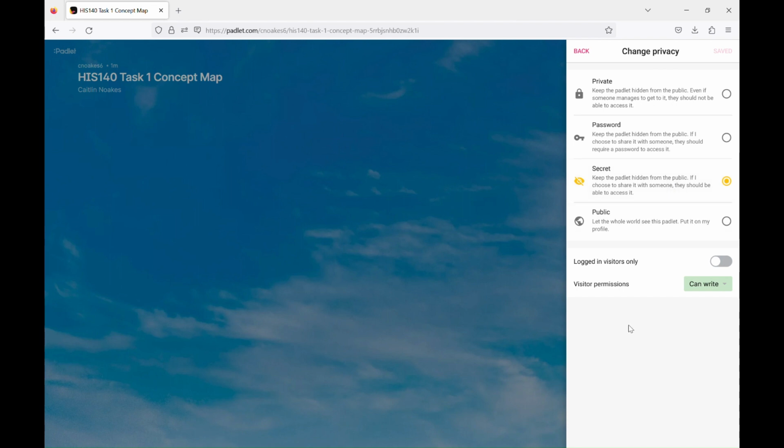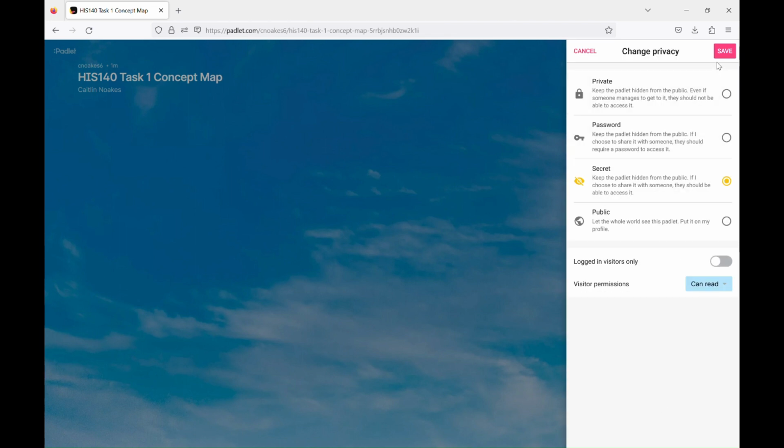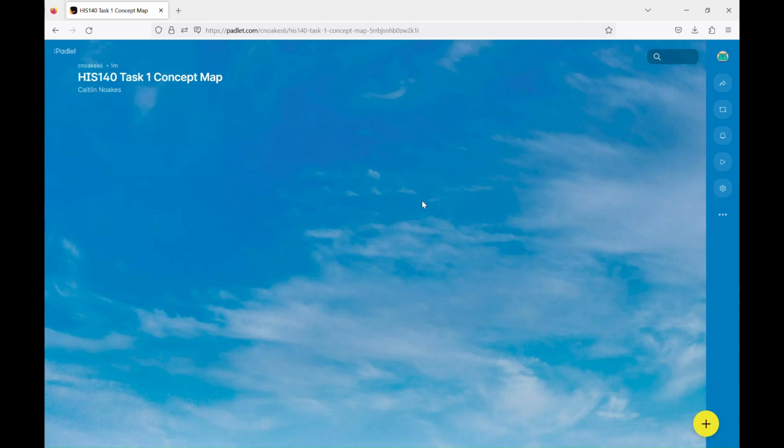Down the bottom here, it says visitor permissions. Right now it's on can write, which is bad. That means anyone who sees the Padlet can make changes to it. So we want to change that to can read. And that means only you can make changes to your Padlet. Now to close that, click anywhere in the settings menu. And make sure to click that pink save button in the top right-hand corner to save those privacy settings. Once that's done, you can click back anywhere on your wallpaper and you're done. Your Padlet is all set up.